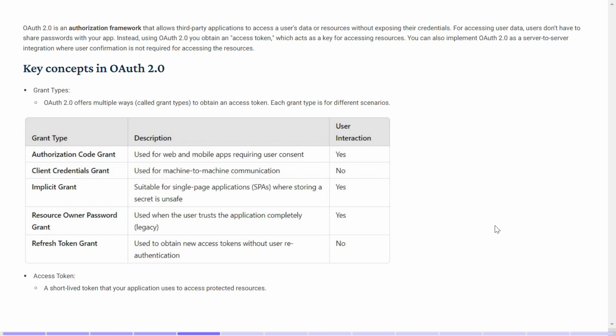Server to server means there is no involvement of the client. Client means nothing but a normal user. The integration that happens without the involvement of the user is known as server to server. If the user is involved in the integration, then it is known as client to server integration. These are the two main integrations commonly used in OAuth 2.0.